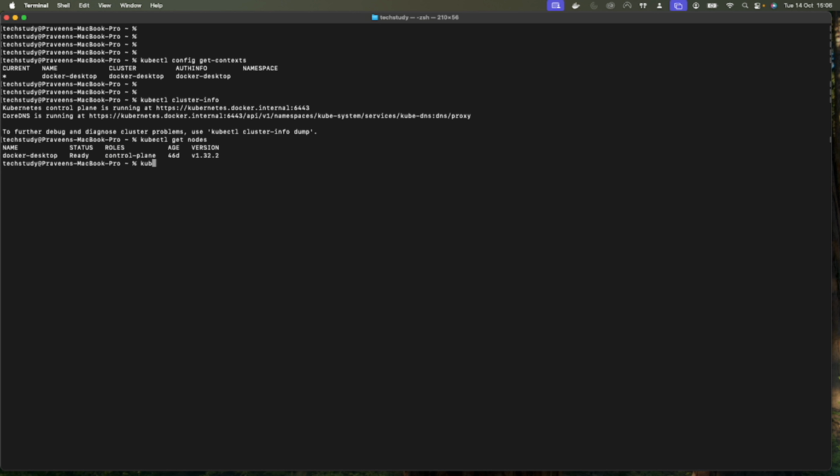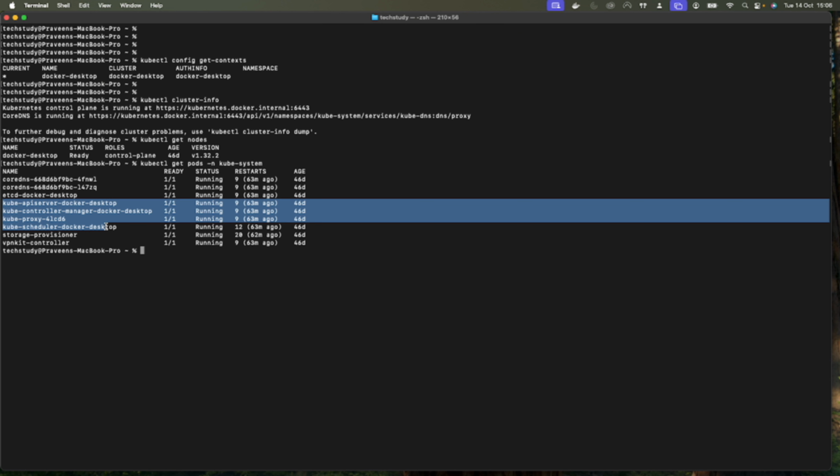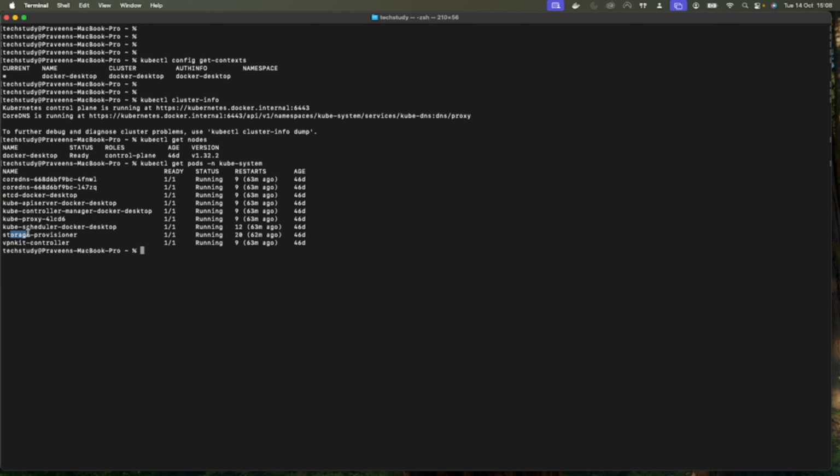Now I'll explore kubectl get pods -n kube-system, which will give us the control plane components. So these are the ones we discussed. In addition to that, we have CoreDNS, which is used as a DNS service for internal name resolution. And then we have a storage provisioner, which does dynamic volume provisioning.